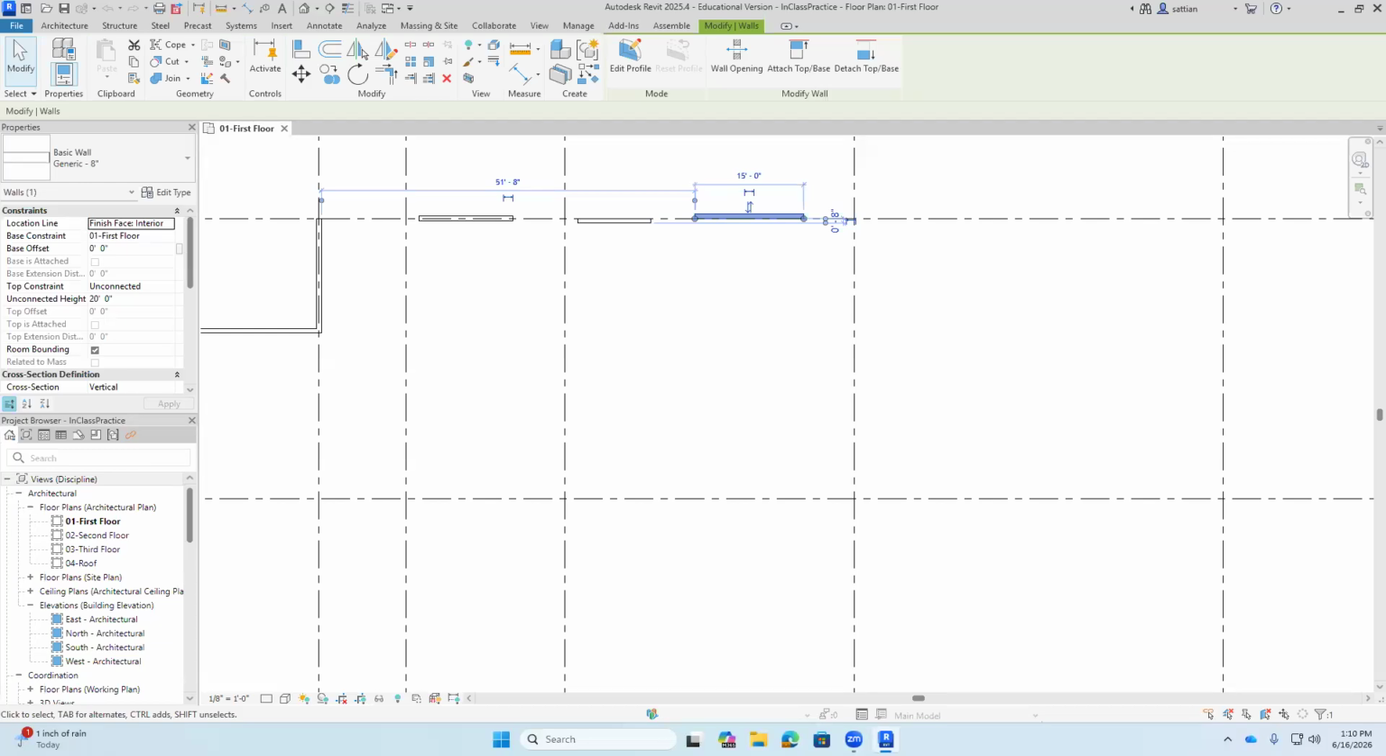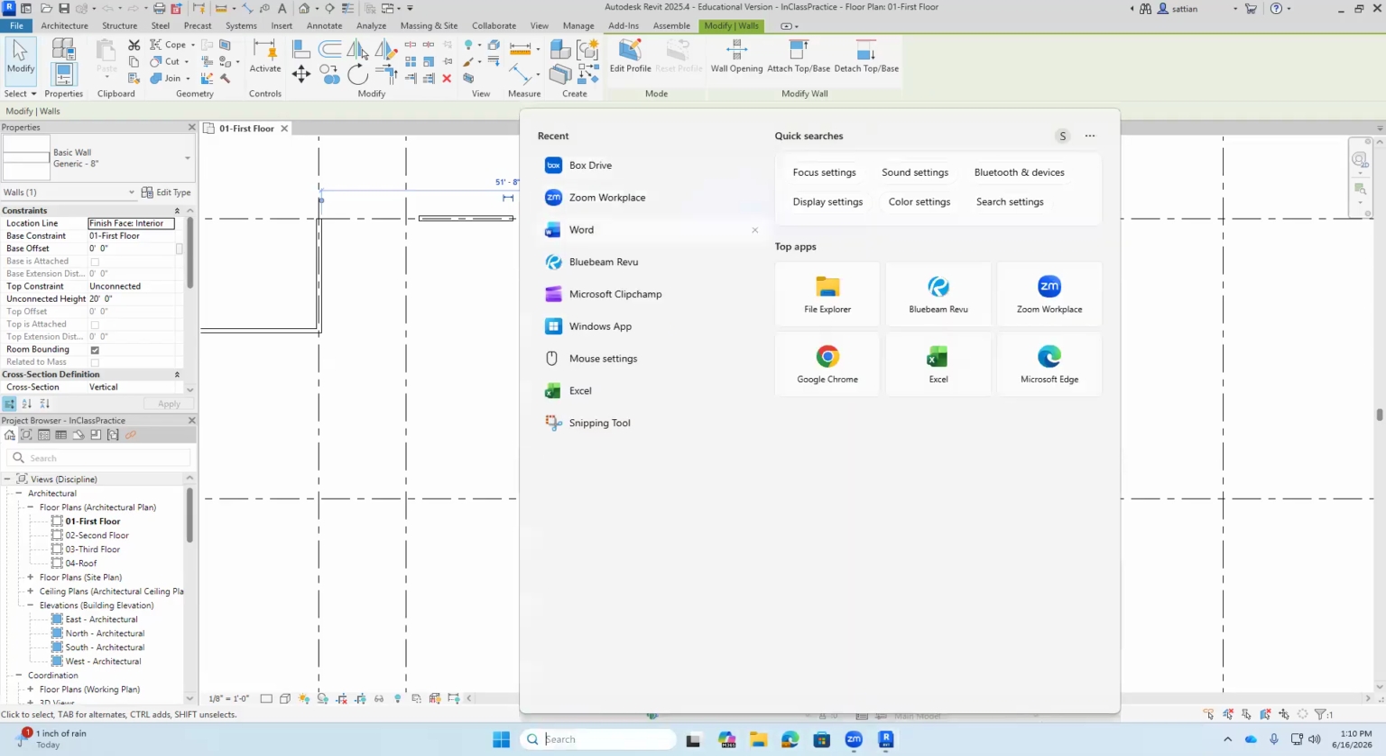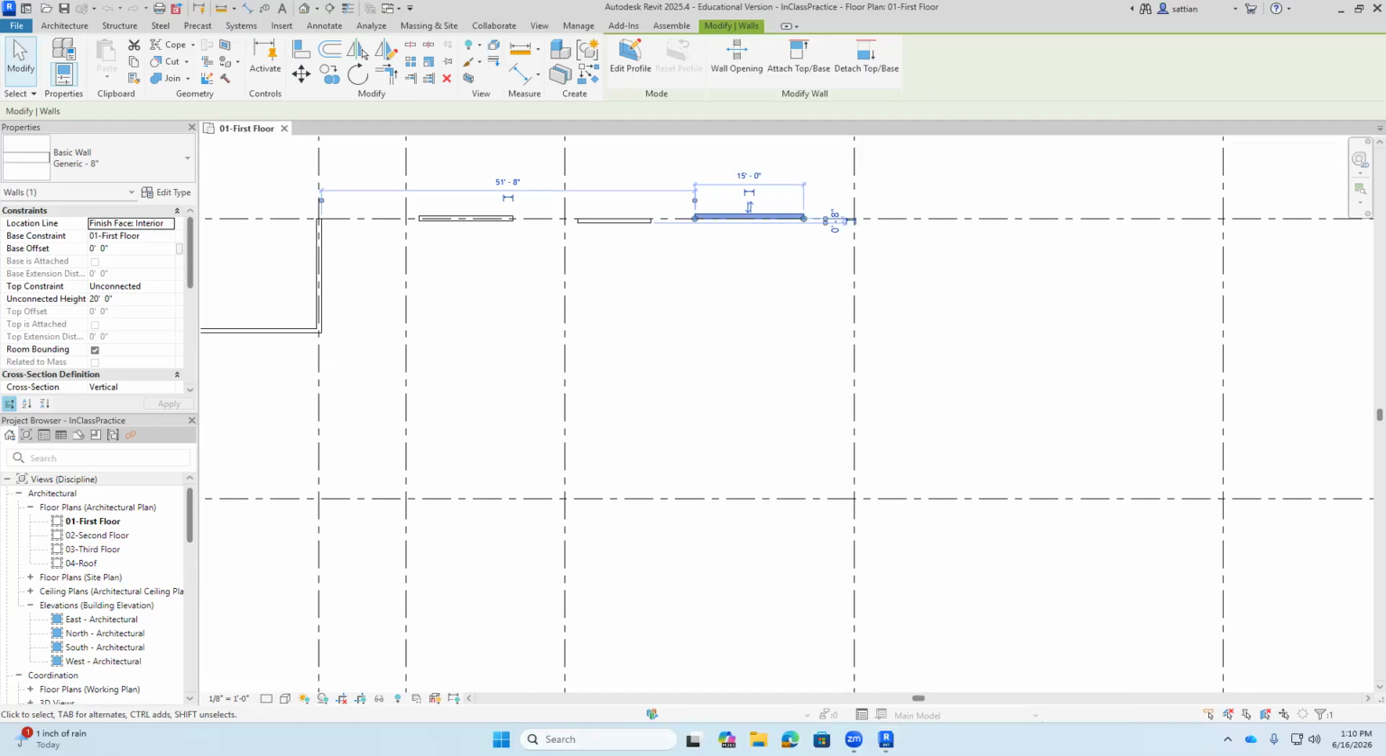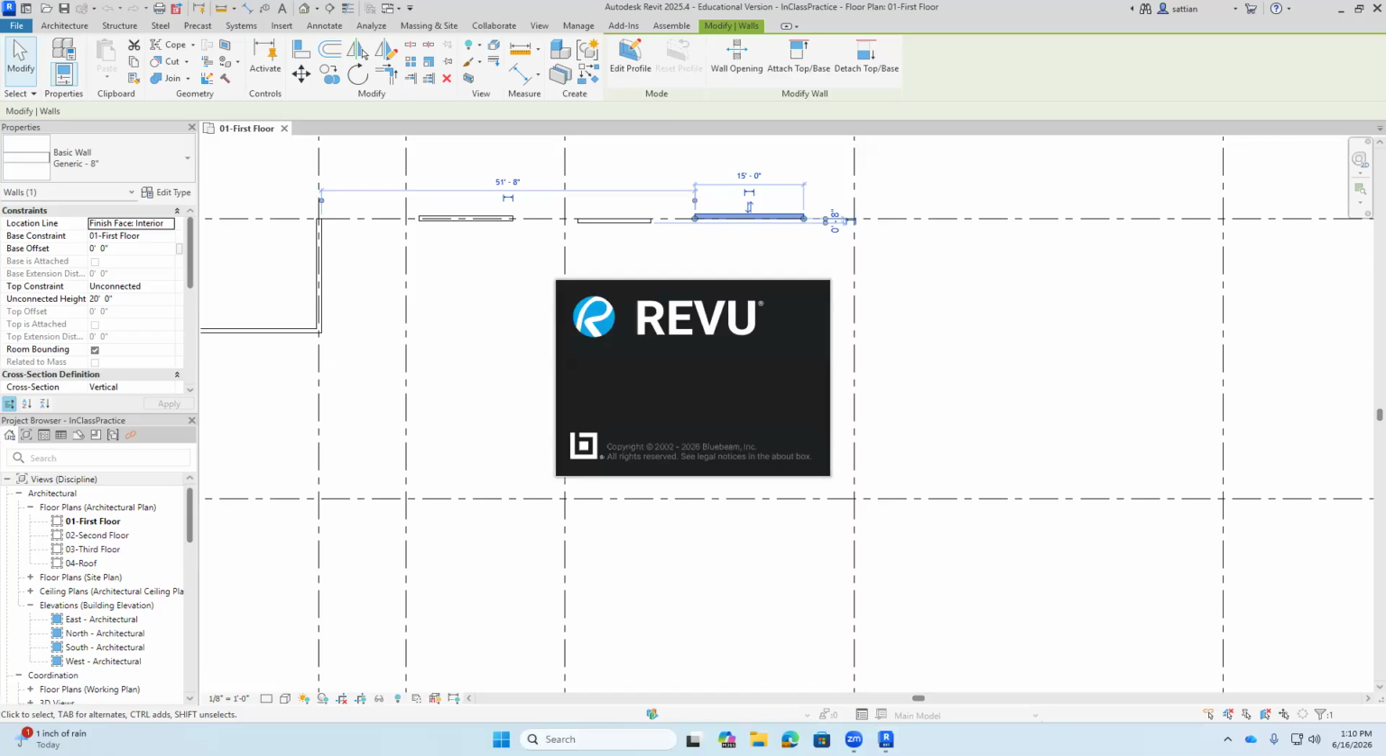Question? No, this is just an in-class practice. This is the practice file that I was using yesterday. If I want to edit this wall type, let's see if we could pull up a wall type in the project, and I'll show you how to do that. That way you get an idea.